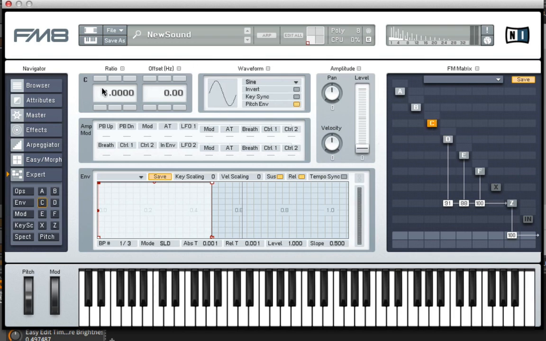Maybe go up to C and change this to 4. And we'll use B and we'll take that up to 4 as well. We'll offset those in different directions. So we'll offset this one going down. We'll offset this one going up.